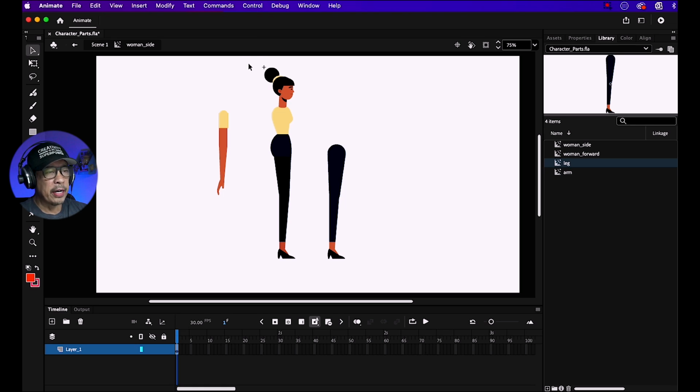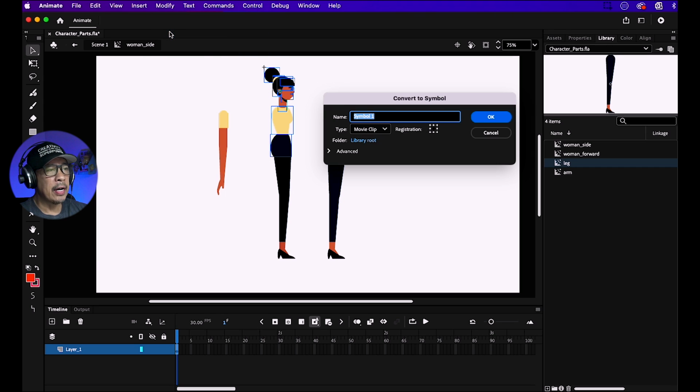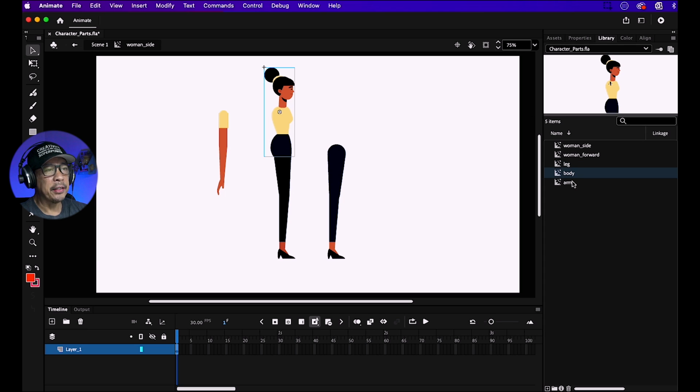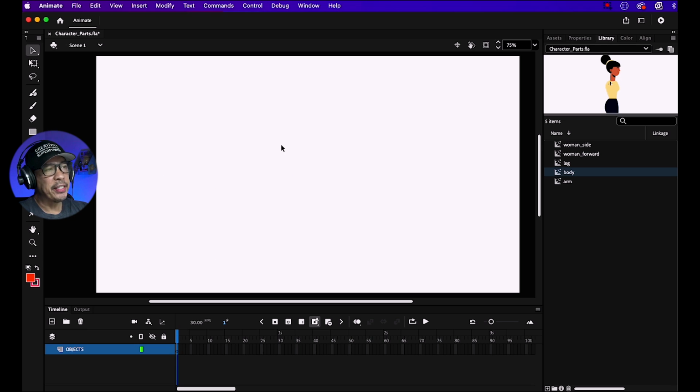Now the rest of the body won't move, but we will still need to make it into a symbol. So select the entire remaining body except the other leg. Go up to Modify, convert the symbol, name it body, and keep it as a movie clip. It'll now be added to your library. Now go back to the main stage by clicking on Scene 1. Now we can delete the woman file and we're ready to create our animation.